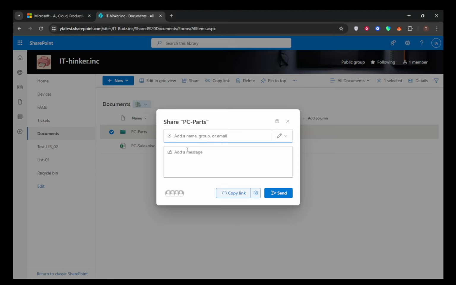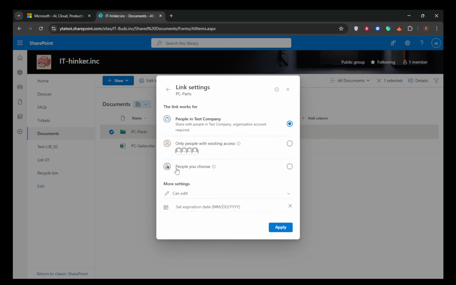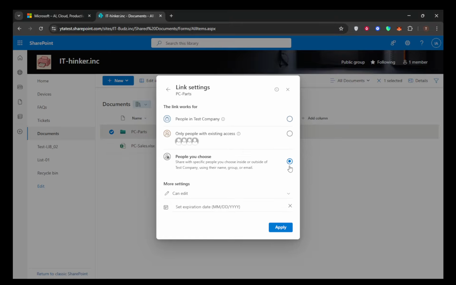Within this dialog, choose the option for Specific People, which might also be labeled as People You Choose or People You Specify. This choice is important because it ensures that only the person or people you specify will have access to the file, keeping it secure.